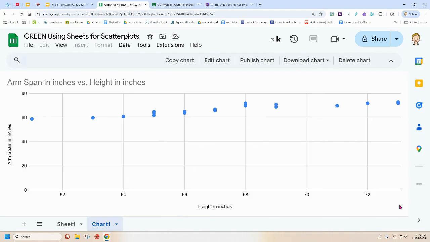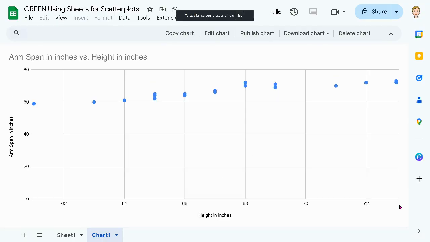Control F11. Function F11. There we go. Thanks. All right. So if you notice, the x-axis goes from essentially 62, but this might be a 61. Yeah, 61 up to 73. But our y-axis starts at 0. Do you guys think we need it to start at 0? Nah. Okay.